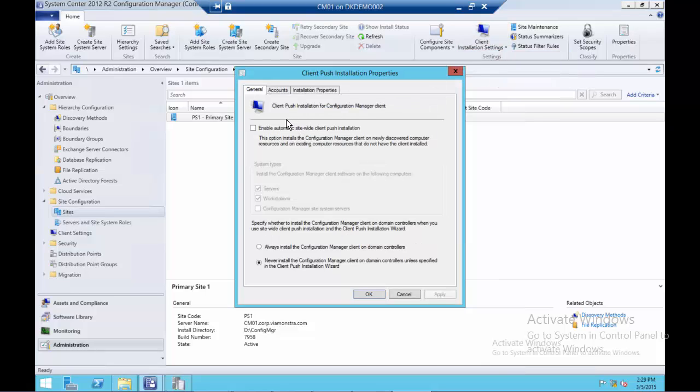Right, absolutely. Now, is this a good idea to enable this automatic site-wide client push for servers and workstations? We seem to see this quite a bit, don't we? Definitely. And right out of the gate with a brand new Configuration Manager environment, we strongly recommend you don't do this. The size of the client installation package in its entirety is 180 megs. We don't want to be blasting that 180 meg file out to tens of thousands of machines.